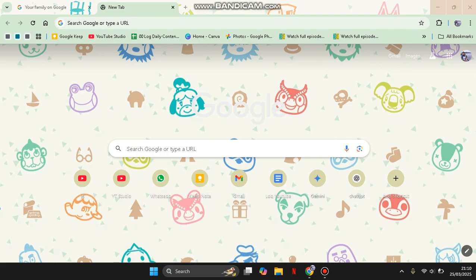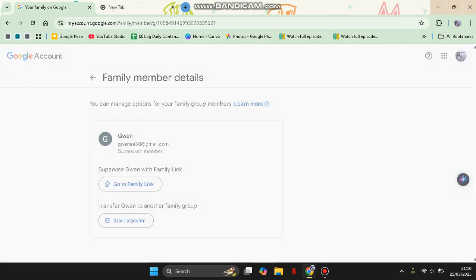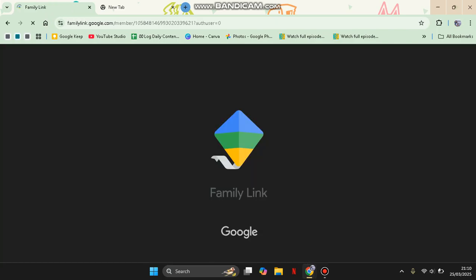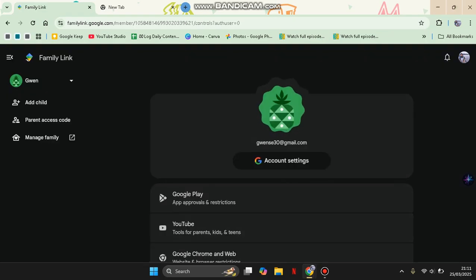So to do it on desktop, you can just visit this site, account.google.com/family, and then you can just tap on your child's profile, click on it, and then tap on this one, go to Family Link. Okay, so this is my child's profile.